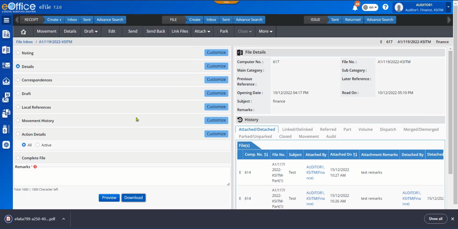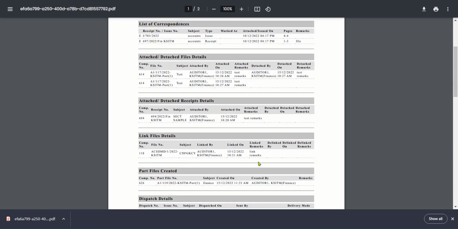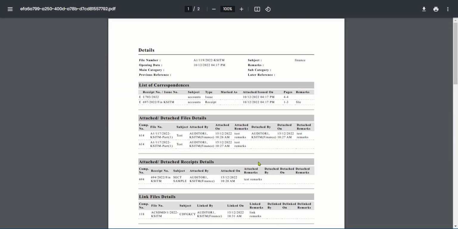Let us open the downloaded PDF. So you can see that all the details are available. In this manner, you can download and keep any particular portion of the file.